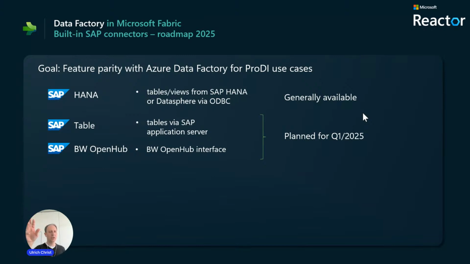SAP typically distinguishes between runtime licenses, which don't give you direct access to the database. You can only access the database via the application layer, or full use licenses of the HANA database, where you can really also use ODBC connectivity. If you only have the runtime license, you might have an issue with the HANA connector because that might violate your license agreements. The table connector gives you similar capabilities, but connects via the application server and uses an RFC interface inside the application server to connect to the data.